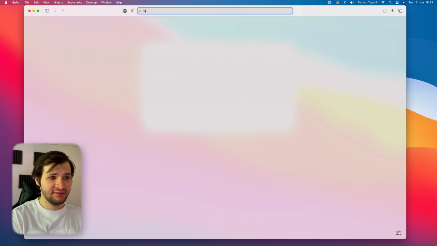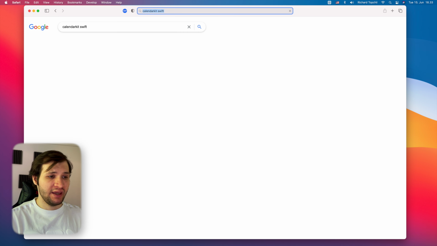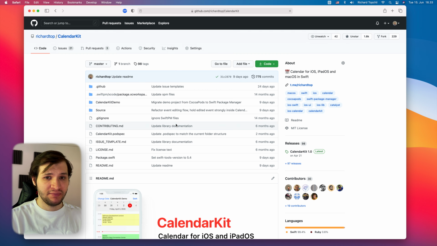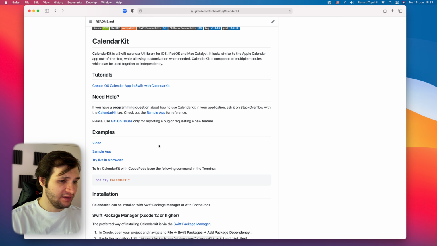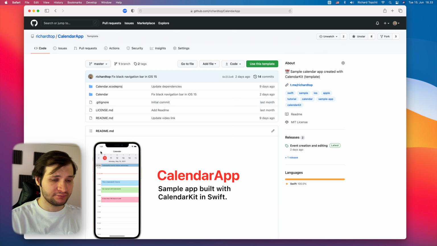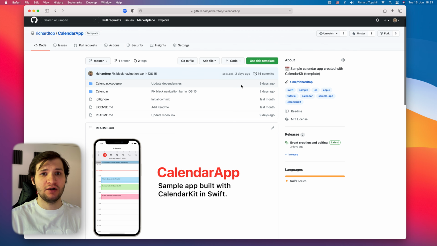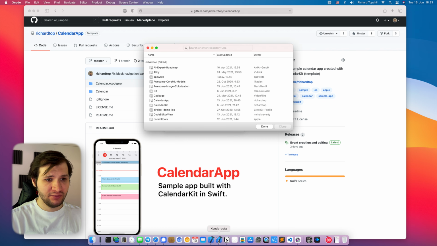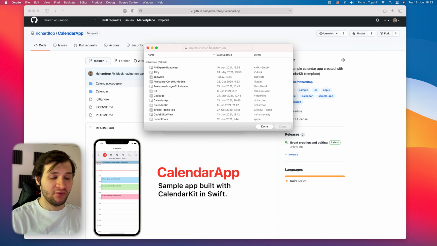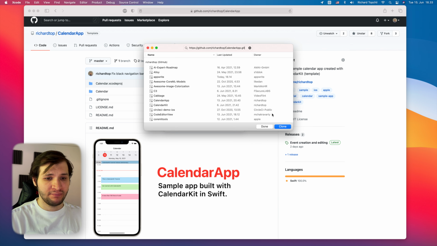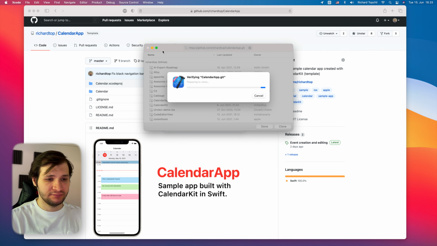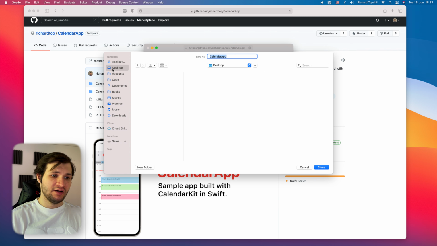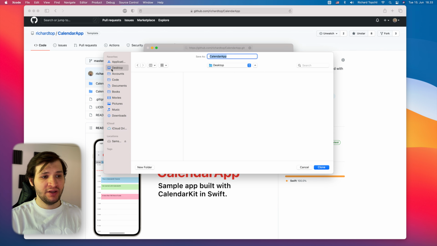Just find CalendarKit, Swift, and the first link is basically a link to a library. But then you need to scroll more and find a sample app, which is here. And this is the app I'll be using as our starting point. So click on the code and copy the link. Then open the Xcode and paste the link into the repository URL. And press clone. Then select where you want to clone your new repository. For me, it's desktop, and press clone.